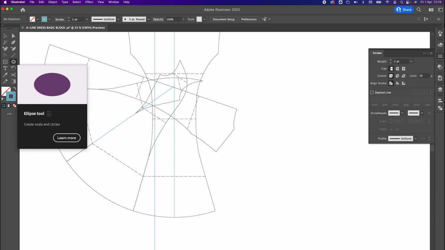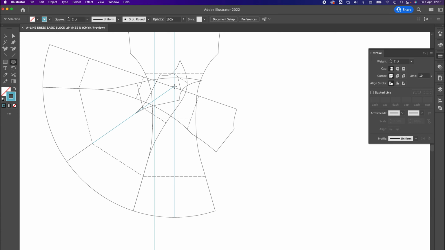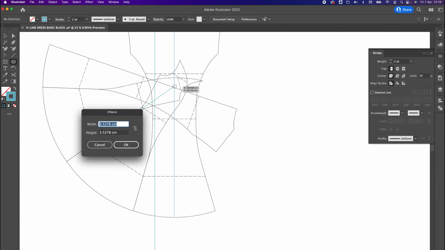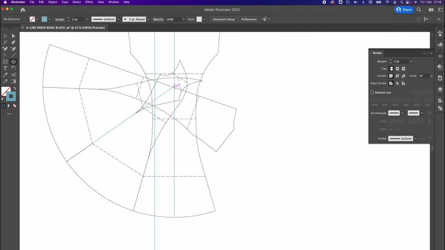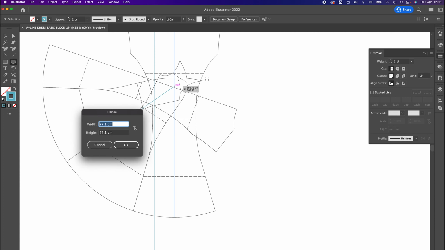So let's get our ellipse tool. I'm then going to hold down my Shift and Option key, and click on that little point, bringing up the ellipse toolbox. I think it was 77.1. I'm going to do 77.1 for both the width and the height, and click OK. Actually, the reason why is because we need the diameter, not the radius. So let's hold down the Shift and Option key, click on that point, and here we're going to type 77.1 star, which is times 2, which gives us the diameter, which is 154.2.